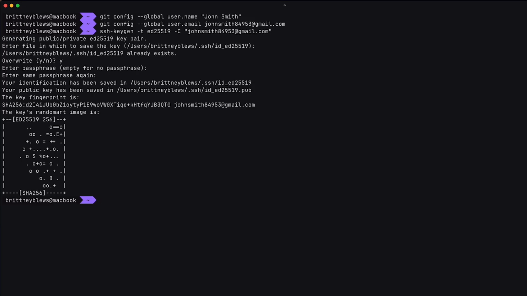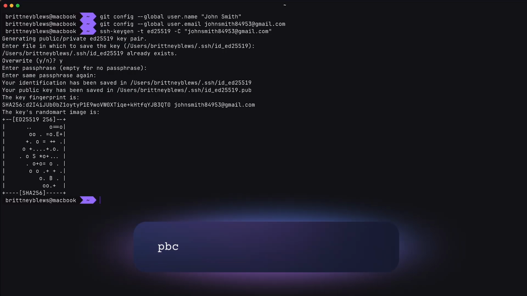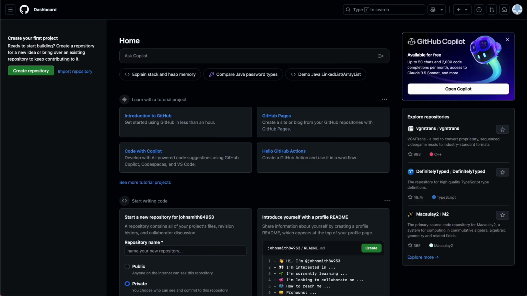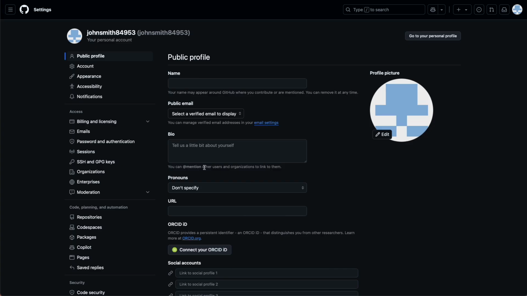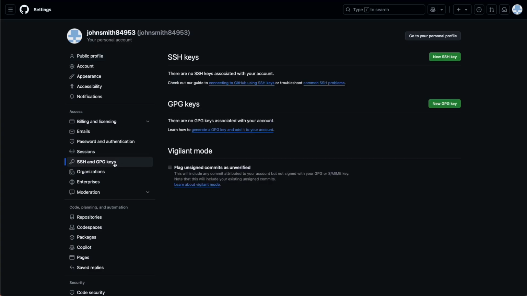Great job! To link our new SSH key to GitHub, we need to add it to our account. To copy our key to the clipboard, go to the terminal and type the following code. Now in a browser, sign in to GitHub. Click your profile photo, then click Settings. In the Access section, select SSH and GPG keys.